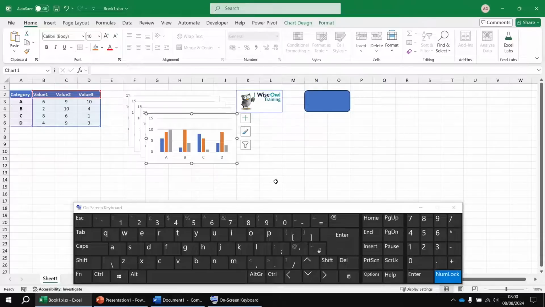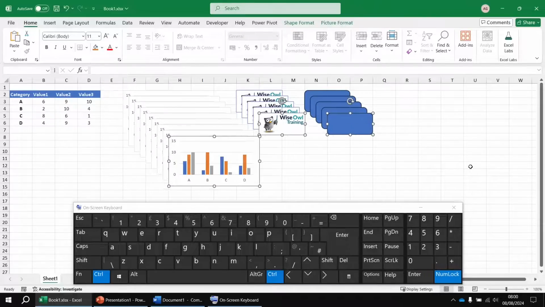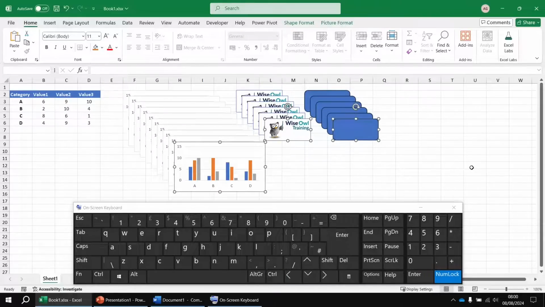It even works if you've got more than one object selected. If I hold down the Control key here and select this inserted image and then this auto shape, I can carry on pressing Ctrl and D to create duplicates of whatever objects I've got selected.